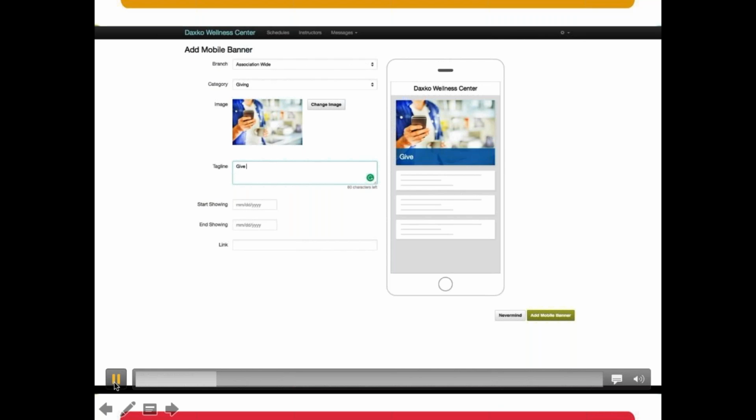So go ahead and put in a tagline. Now, of course, we want to keep this tagline short because we don't want to put a lot of words on this mobile banner. It really is all about the picture. In this case, the picture should really speak a lot for the mobile banner. So in this case, we're just doing a very quick teaser, which says "Gives Today." And you'll see that it tells you exactly how many characters you have left under the banner as well in the tagline. Then we need to actually schedule this out to display.